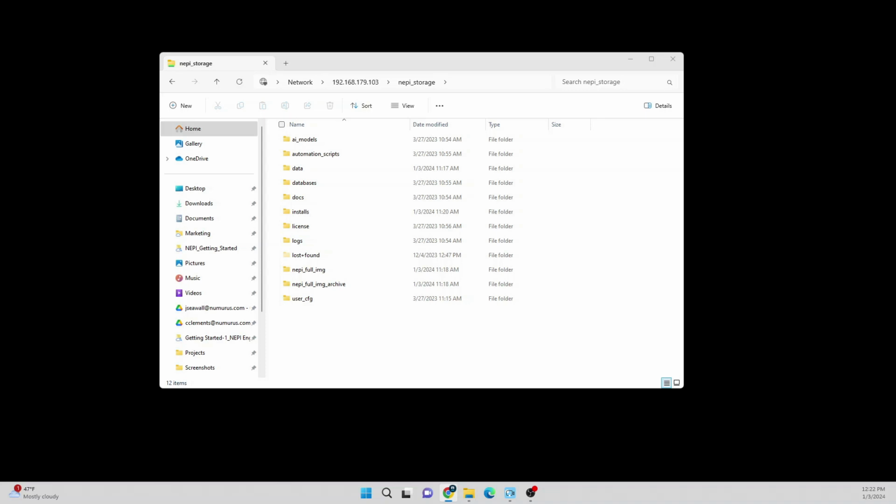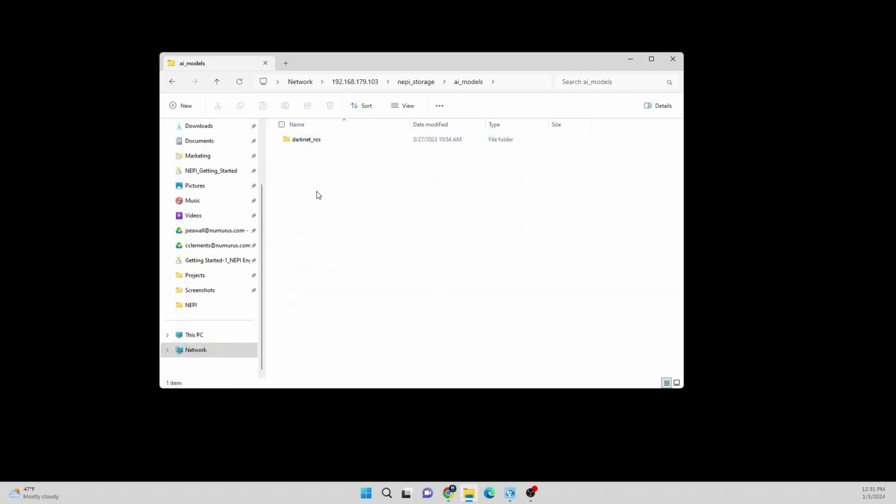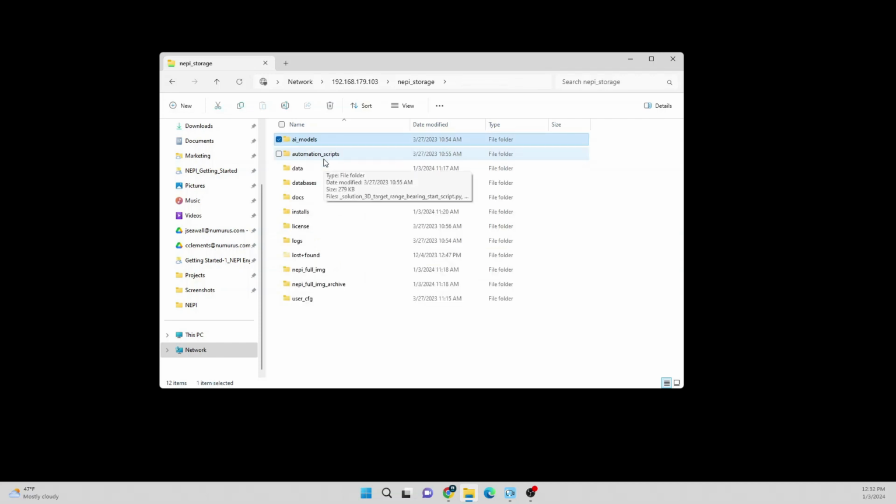After entering credentials, you should see the user drive's folders shown, and from here you can upload, delete, edit, and modify files as needed to manage your data and system configuration. The AI models folder is where you can upload and manage your AI detection models. The automation scripts folder is where you can upload and manage your automated scripts.